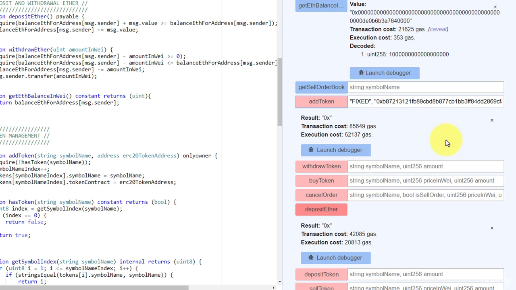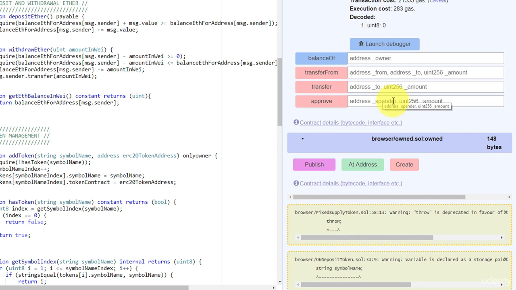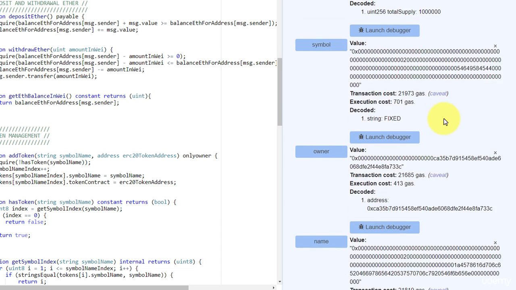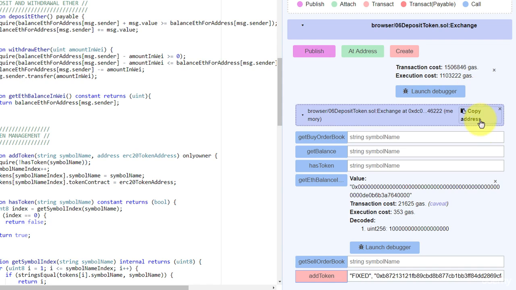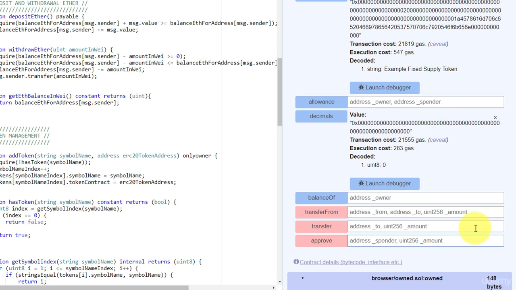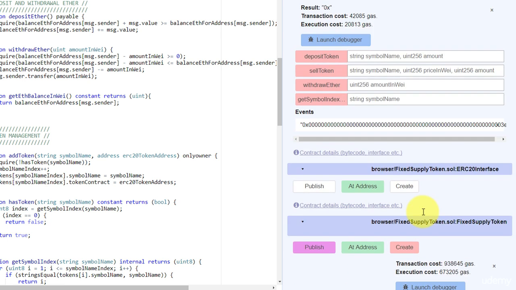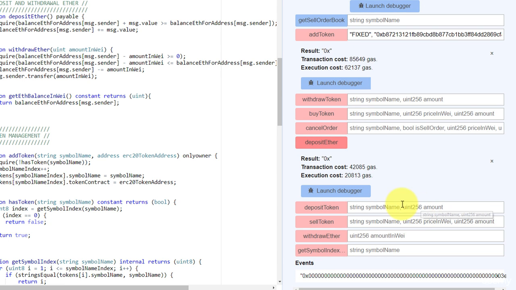And now I have to first call the fixed supply token approve. So I approve that my exchange can spend tokens in my name. So I copy the address of the exchange. I head down to my token contract and I approve that my exchange can spend 1000 tokens in my name. And now I can go to the exchange and say, I want to deposit fixed tokens 1000.